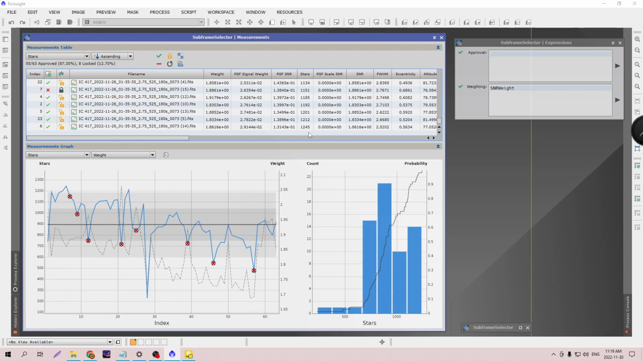And in reality, it's showing a full width half maximum by NINA, not by PixInsight, of 2.75 with 525 stars, not 1,245. Don't ask me why. I don't know how that calculation is made with the algorithm. This is a really, really good frame.